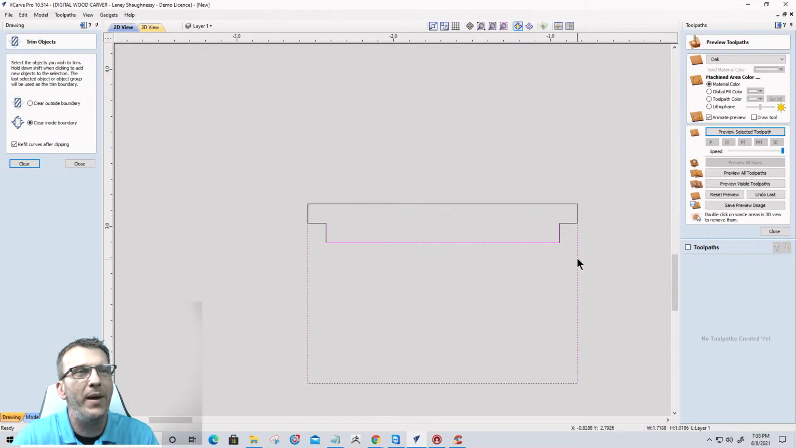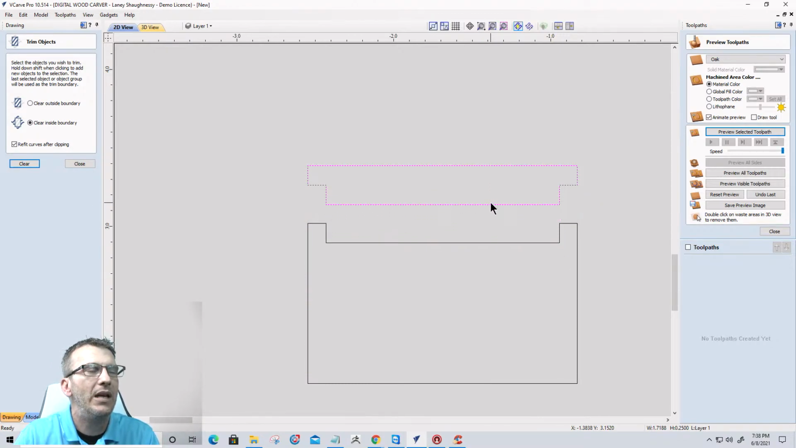So my base has to have not only its main pocket cut out, but it also has to have a shallow pocket for where the lid is going to recess.